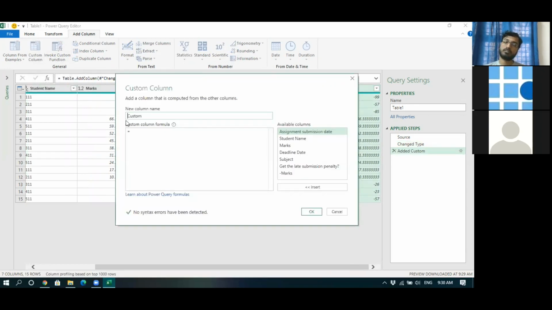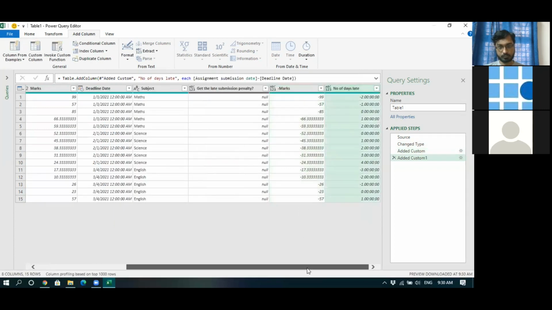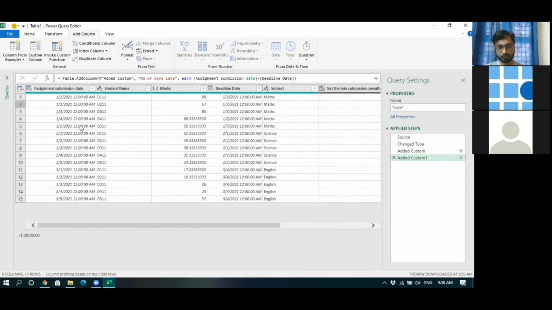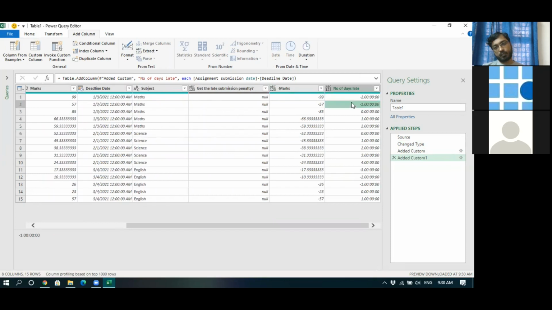Now I need to find the number of days late. I'll click on custom column and name it number of days late. I'll say assignment submission date minus deadline date. Okay, I'll click OK. They submitted well before, and as you can see it's -2: 1st of January, but the deadline is 3rd of January. So they submitted 2 days before. Similarly, the second record was submitted 1 day before, and the third record exactly on the same day. The 4th and 5th records are late. So you can see -2, -1, 0, 1, 2.